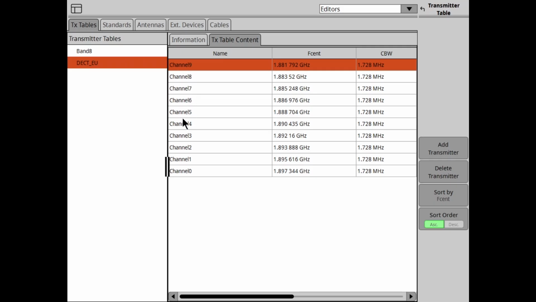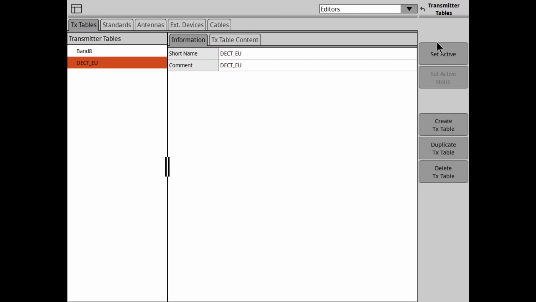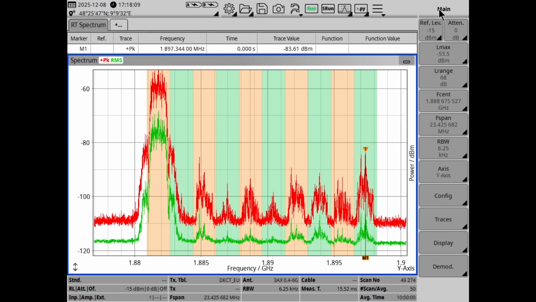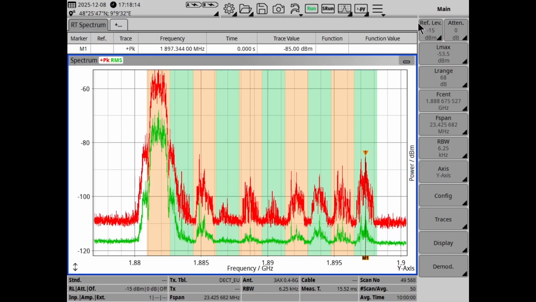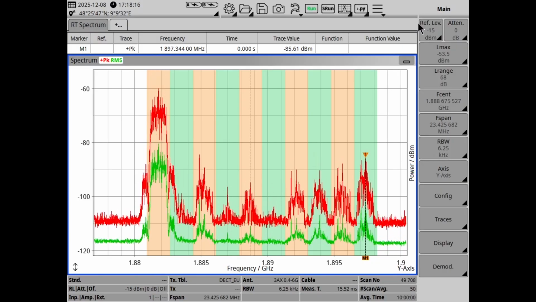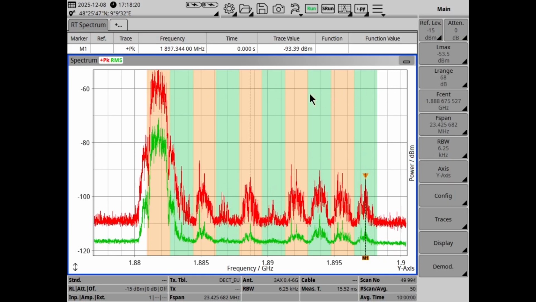This means you no longer must remember that the center frequency of DAB channel 4 in Europe is 1.890435 GHz and the bandwidth is 1.728 MHz, or that Vodafone is allowed to transmit mobile communications in the 1.92 to 1.94 GHz band in Germany. You can simply save this information as a transmitter table in the SignalShark, which then displays the relevant frequency range in color in the spectrum display.